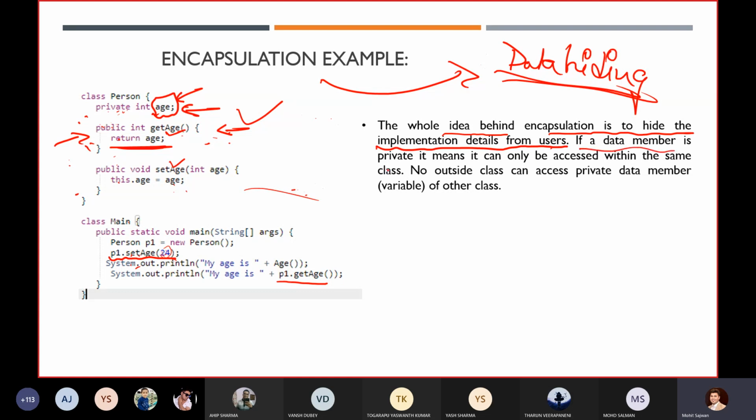So if a data member is private, it means it can only be accessed within the same class. No outside class can access a private data member. Okay, so this is the main concept.